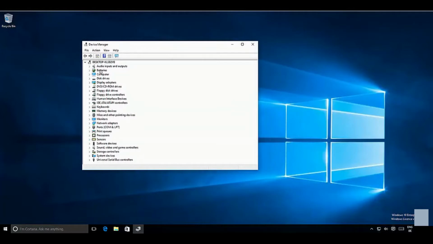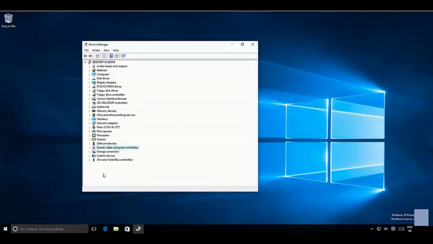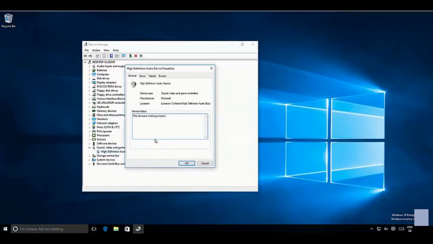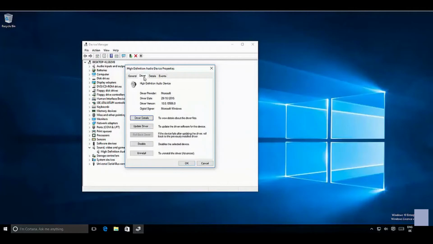So in here we need to search for the sound, video and game controllers, which is this option. Okay, sound, video and game controllers, and in here just expand this and you will be able to see high definition audio device. And in here, first of all, right click on it and go to the properties, and in the properties you will be able to see general properties, and this says this device is working properly. And in the driver you will be able to see this option which says update driver.